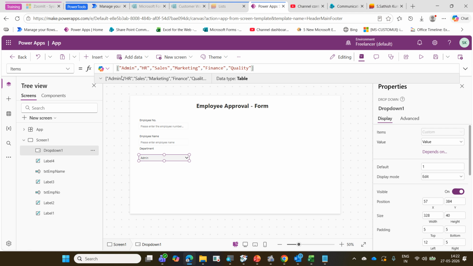Instead of typing, can we get it from a table? Yes, of course you can get it from a table also. All the department names are entered in an Excel file. In a SharePoint list also you can get it. Time permits you see it.